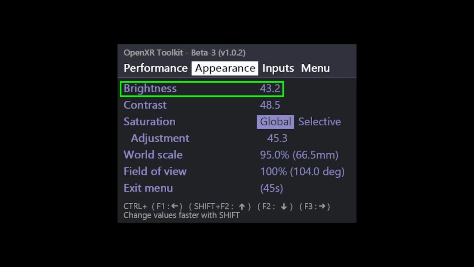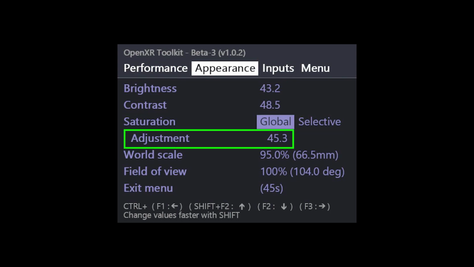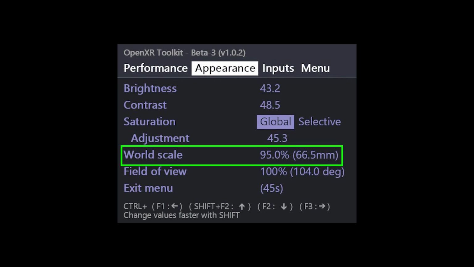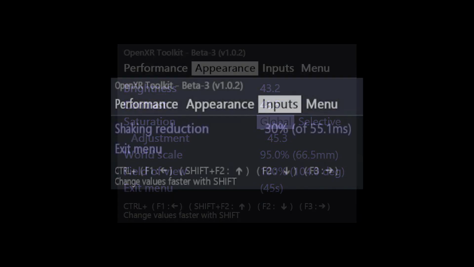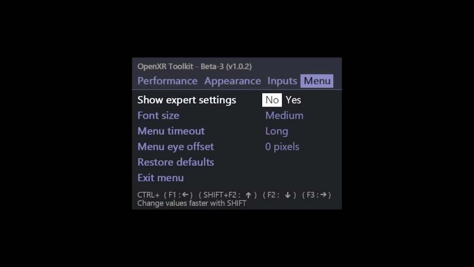Under appearance, I have the brightness set to 43.2, contrast at 48.5, saturation set at global, and the adjustment is set to 45.3. This gives me really vivid colours without being too much. And world scale is 95%, which works quite well for me in the Quest 2, and I've not touched the field of view, which is at 100%. I've kept the shaking reduction set to -30%, and that's for my butt kicker, and I use the same setting for both headsets. And here you can see my menu options. Again, for a more detailed video on the OpenXR Toolkit and how to use it, check out the link above. But these are my settings that work best for the Quest 2.